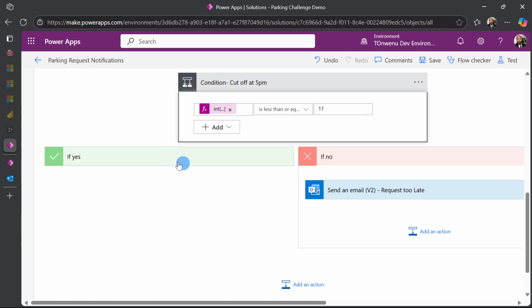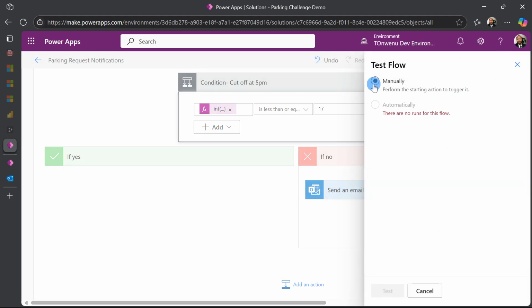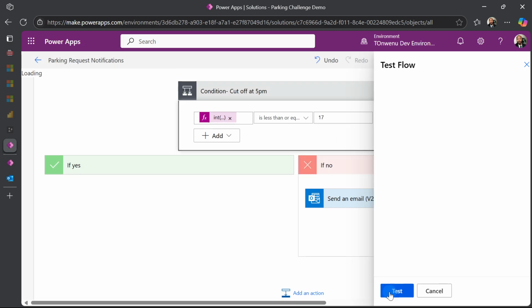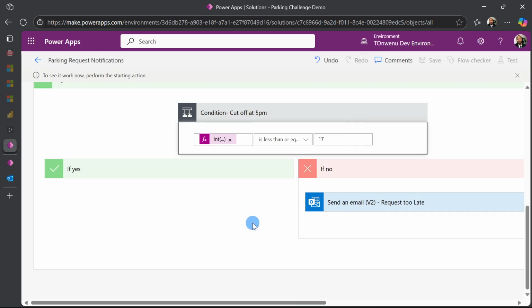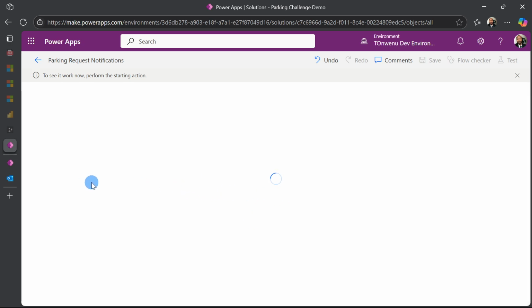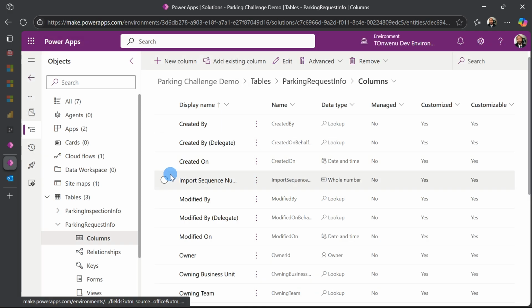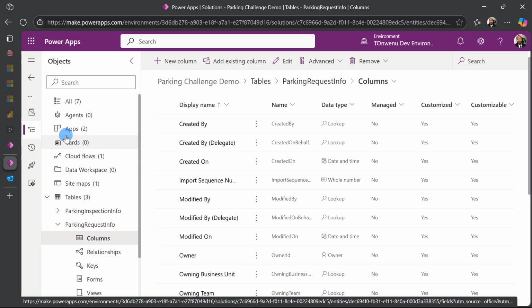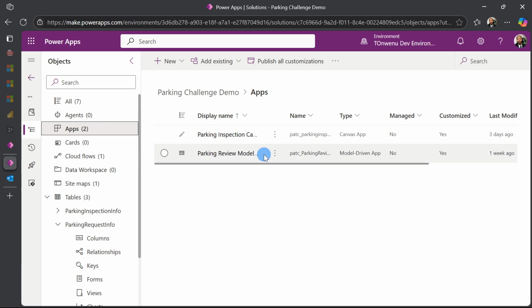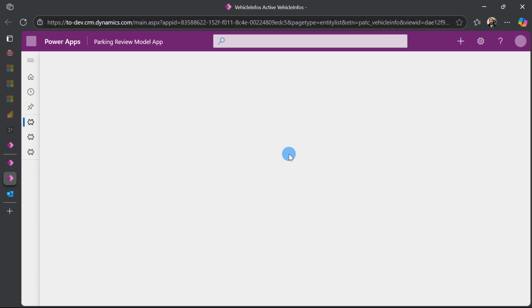And with that, we are actually ready to test our flow. So I'm just gonna go ahead and click on test. And since we have not done any flow, this is gonna be a manual test. So go ahead and click on that. All right, so now that we're ready, let's jump into our model-driven app. So this is supposed to be a flow that is triggered from the model-driven app. So let's open our model-driven app, and it's going to be based on a new parking request.